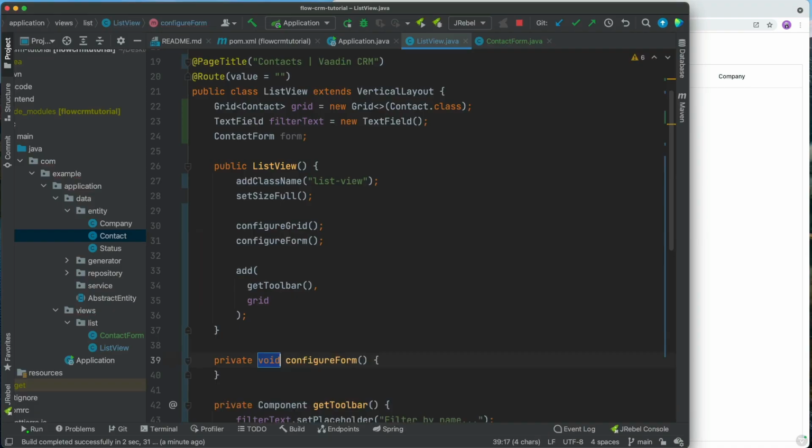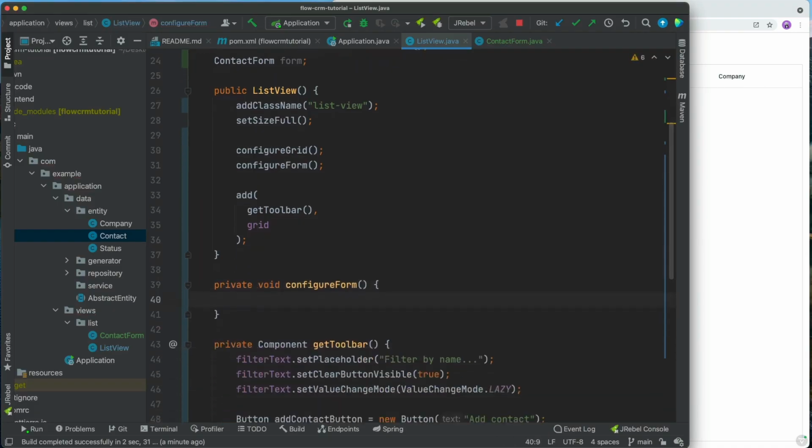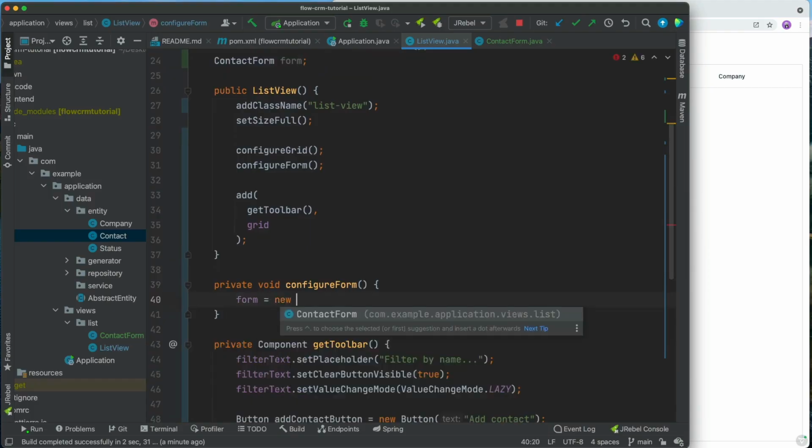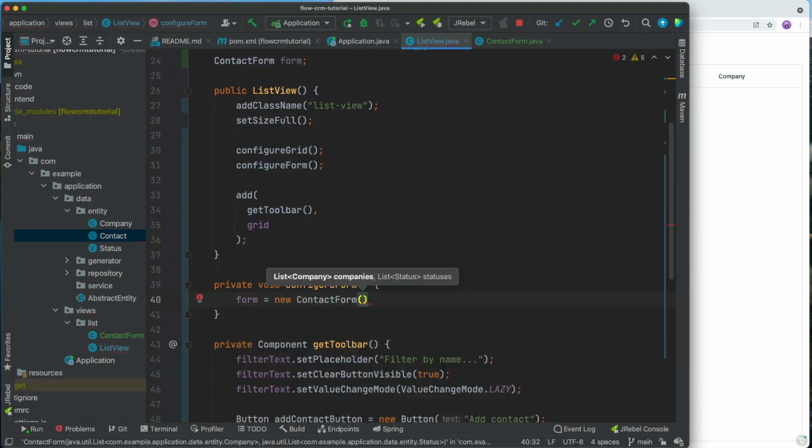Implement this. And in here, I first of all need to initialize the form. So the form will be equal to a new contact form. And as you remember, it takes in two lists. Now, at this point, we haven't connected to the backend yet, so we don't have any actual lists of companies and statuses.